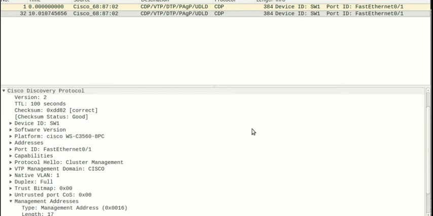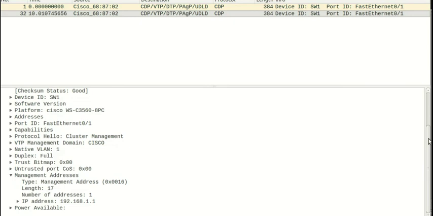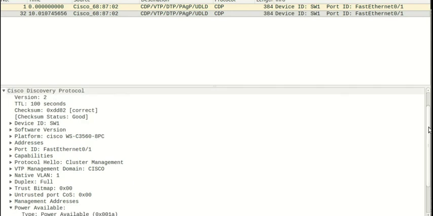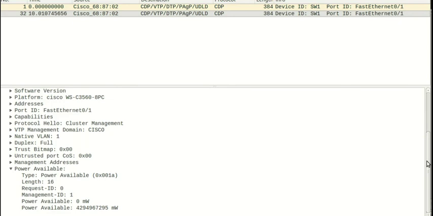management addresses that we can use to actually manage the switch. In this case, it's 192.168.1.1. If we had multiple VLAN interfaces, it would list all of these as management addresses, and power available. This is a switch which supports Power over Ethernet, which means that it can actually be used to provide power to these devices. This will tell us whether it's actually giving power to this device, which in this case it isn't.